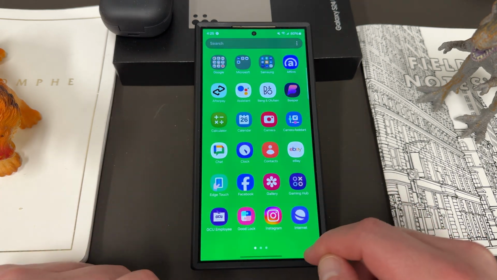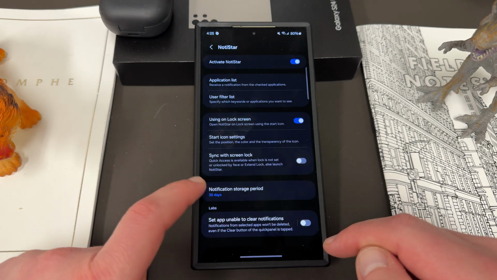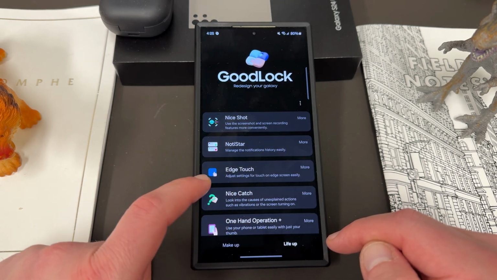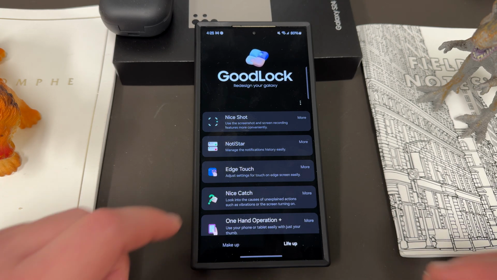The other feature I want to talk about is using Notistar inside GoodLock. If you download Samsung's GoodLock module, of course you guys know GoodLock, I talk about it a lot on this channel. It's a suite of customization apps that Samsung created themselves. It's a division within Samsung. It's not a third-party app that allows you to customize your device using various modules. These are separate apps. Notistar is one of those modules.